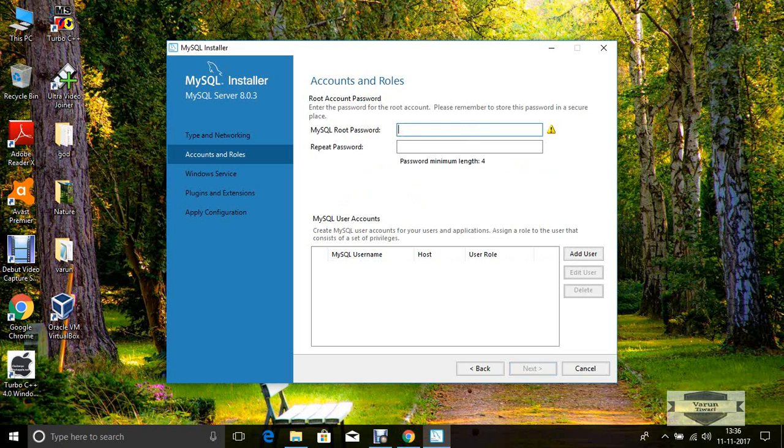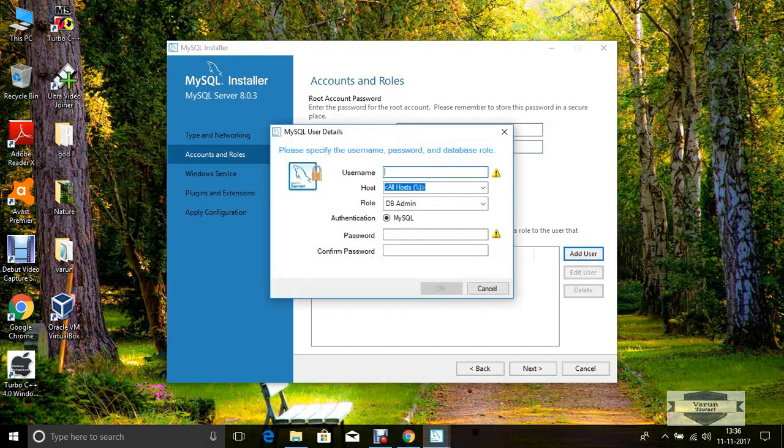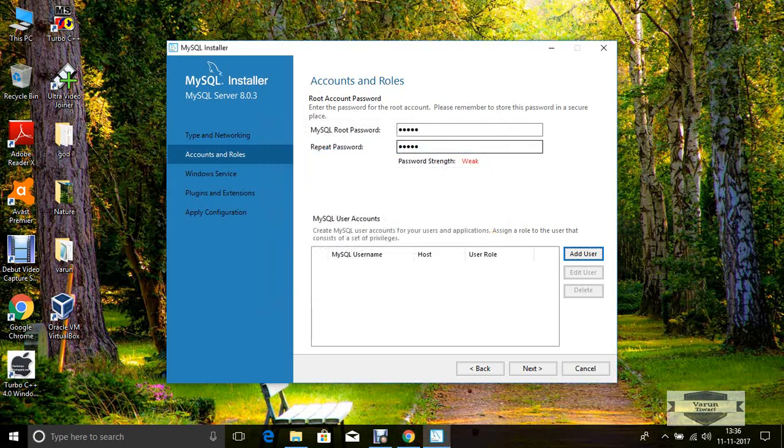Now select the root password. Here we give the root password. Then click next. You can decide to add a user. If you want to add another user, you add a new user. My username is root. The root account username is root and the password I gave is Varun. You can give any password of your own choice. Just click next.